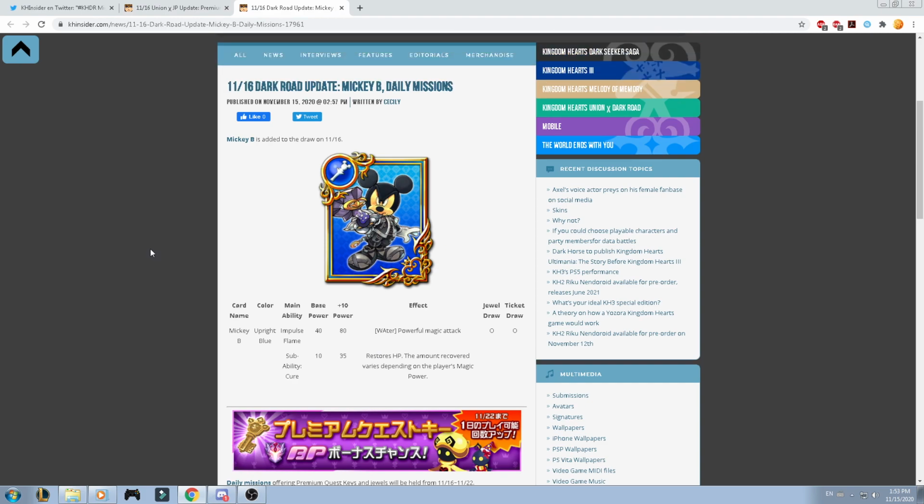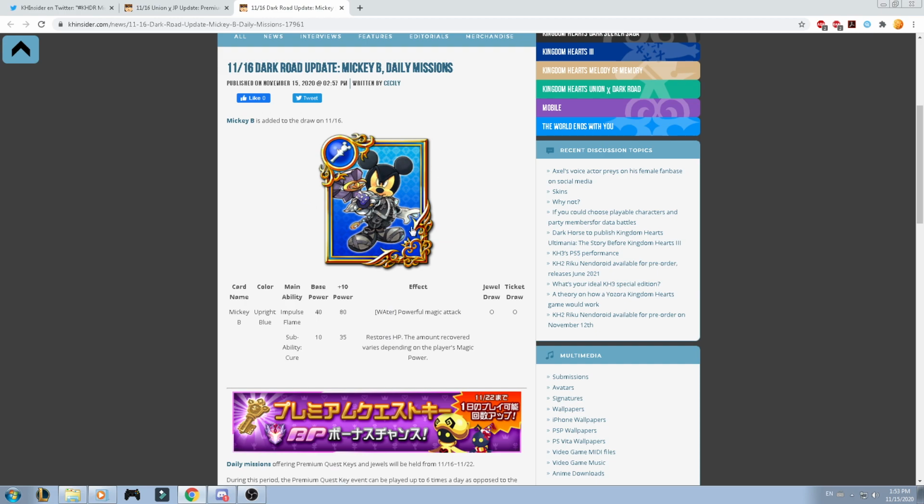So, now we got Mickey B has been added to the draw of the 16th. As you can see, it actually provides a water powerful magic attack. It restores HP. The amount recovered varies depending on the power's magic power. So I think this one did not get renewed like the nominate, because the nominate did have some kind of effect with the cure, but this one is actually very good.